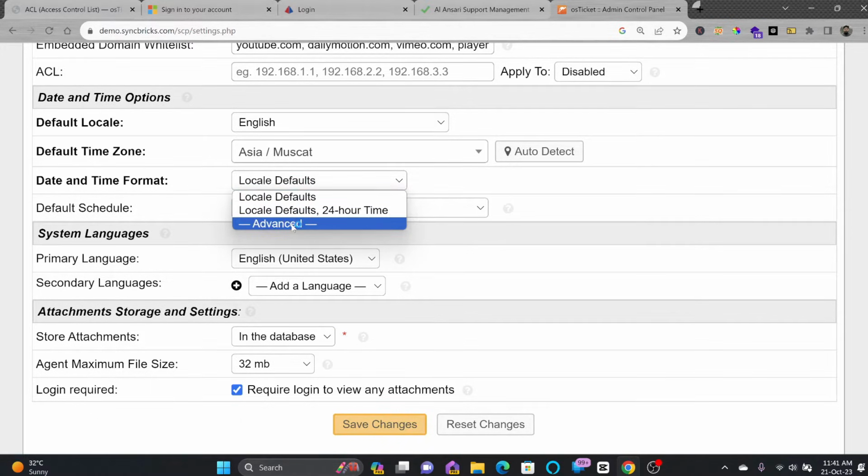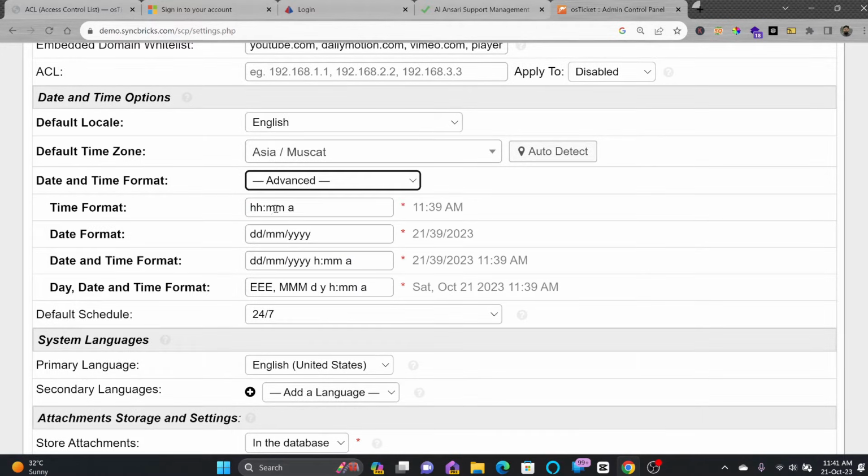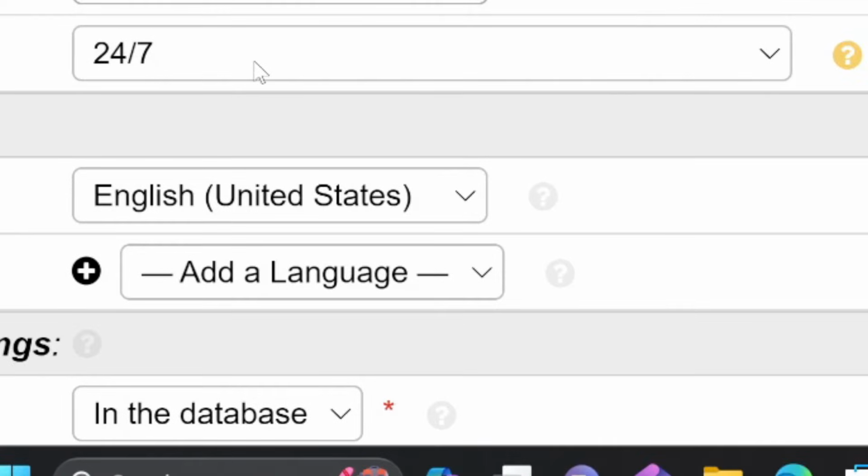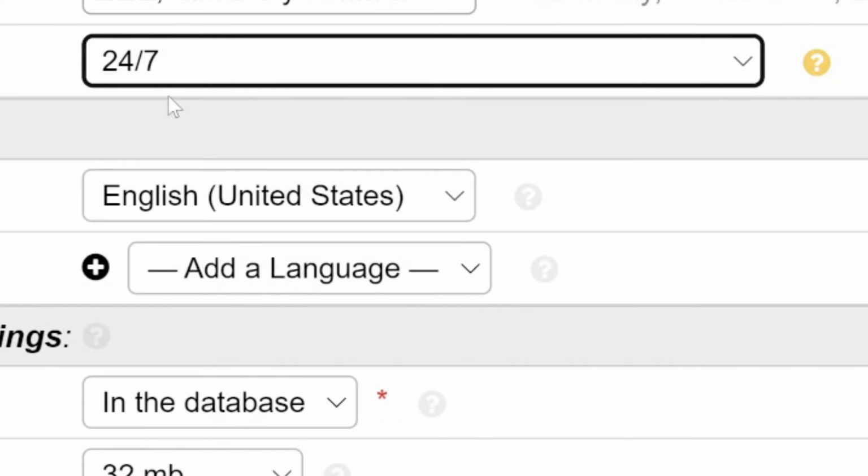I'll be going here into advanced, so small for minute, so I'll be choosing dd/mm in capital means the month, and in small means the minute. So I'll be changing here ddmm, hour, minute, and for second here. And this is the day, date, and time format, and here default schedule is 24/7. This will help the SLA to function correctly, so that's the reason you have to choose the default schedule.